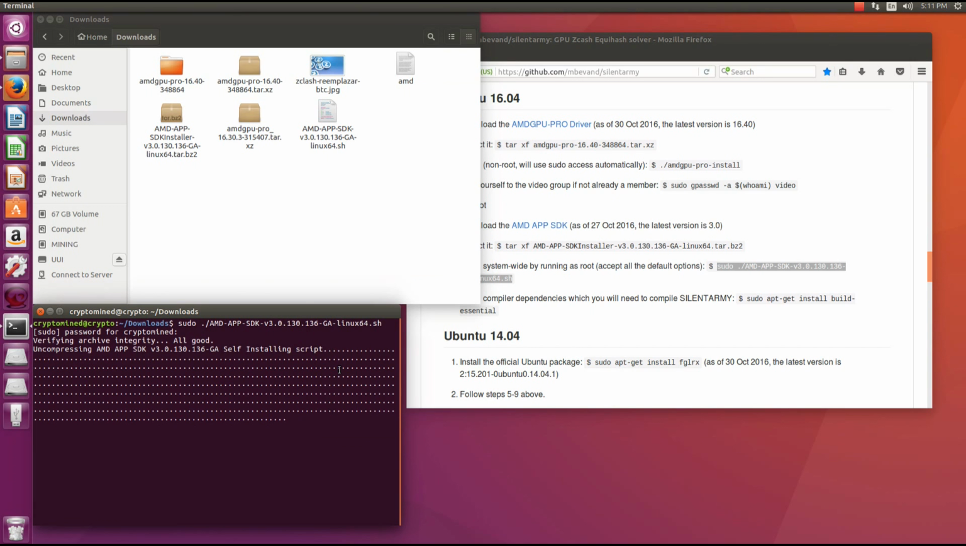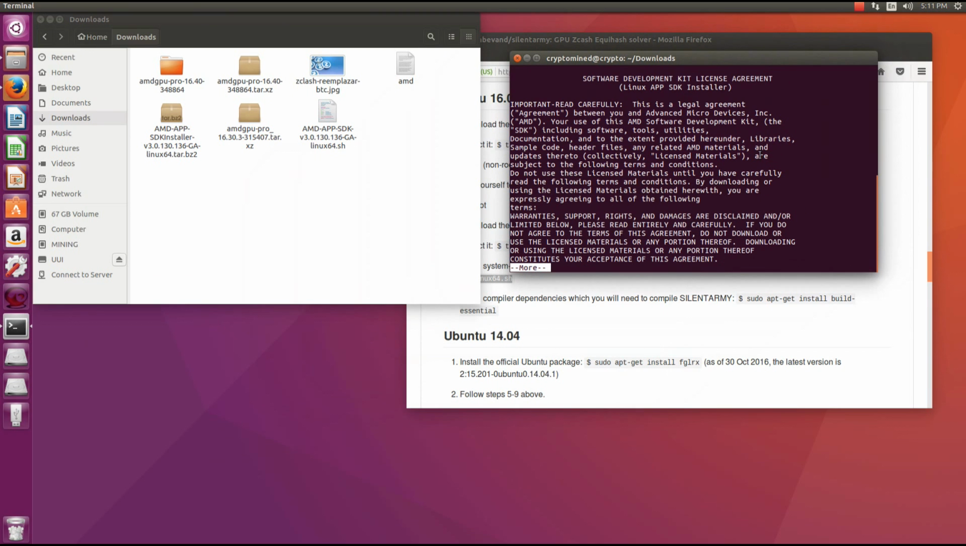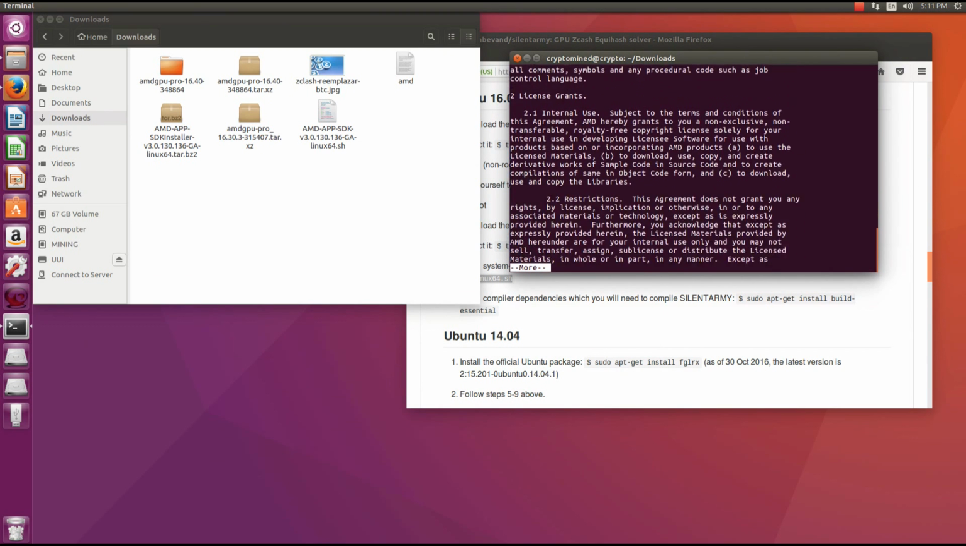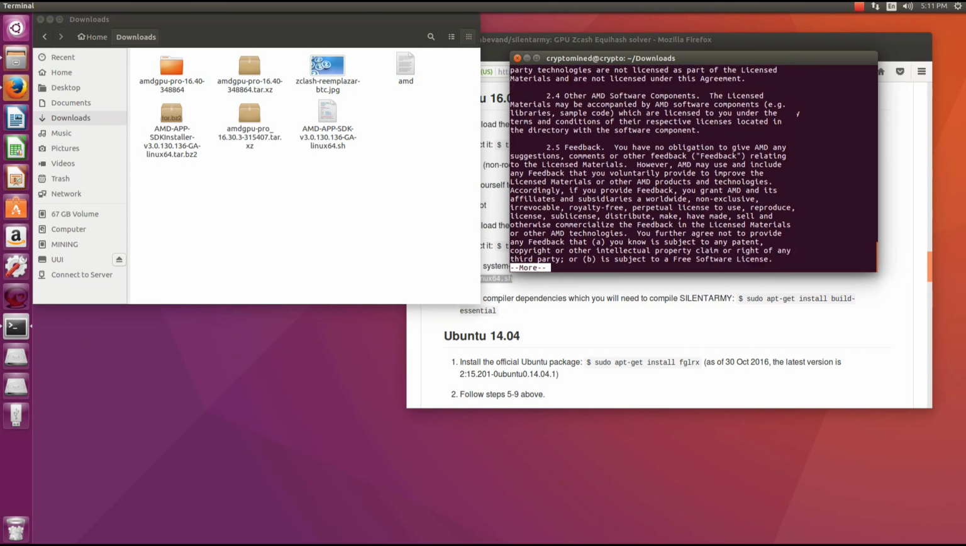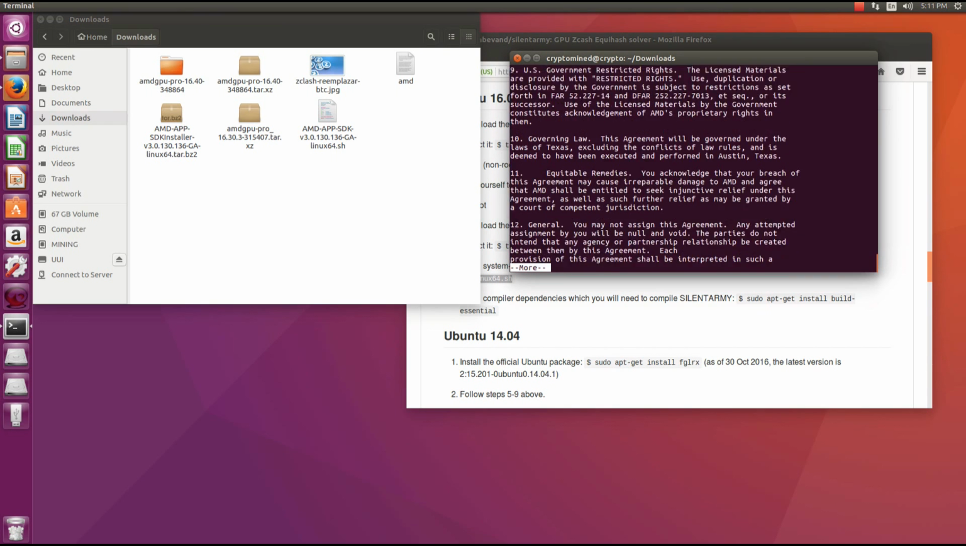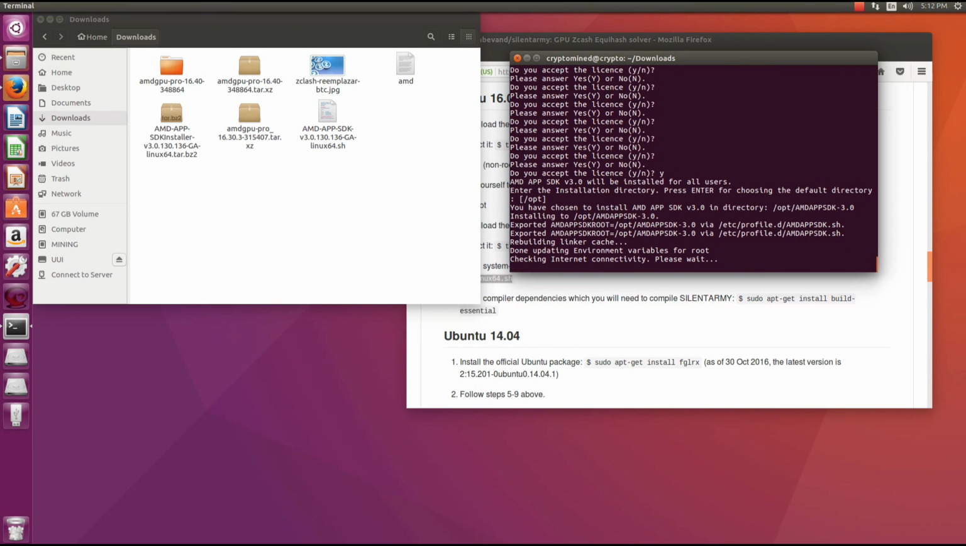Type in my password, hit enter. Hold down Enter so it scrolls down the agreement. Once it gets to the bottom, you can type Y and hit Enter. Y, Enter. I'll just hit Enter to choose the default directory. And be patient, wait, it will install.